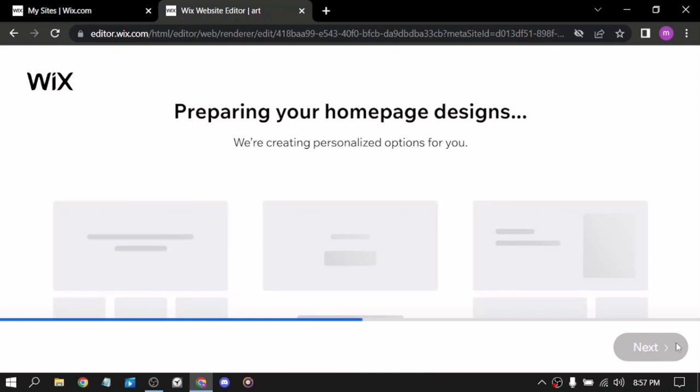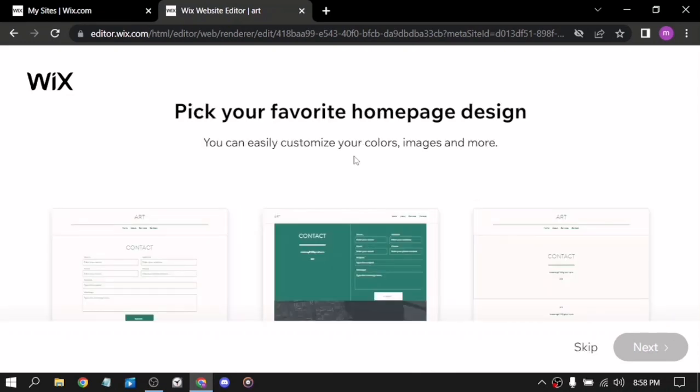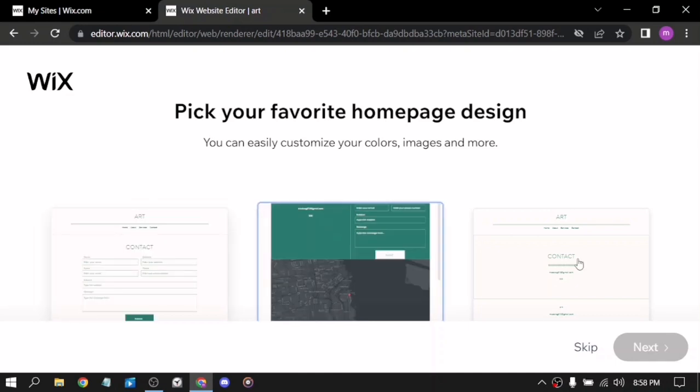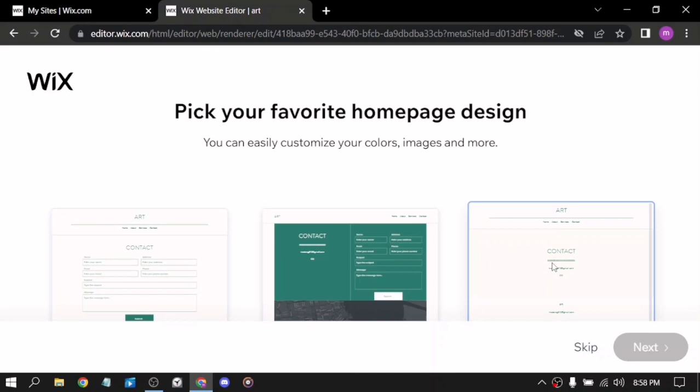And the next step is preparing your homepage design. They are creating personalized options for you. They will give you three options to choose between, and your website will be one of the three. So those are the three, as we said, simple. The first one, the white and green. Second one, contains your location. And the third one, simple. I'm choosing the third.